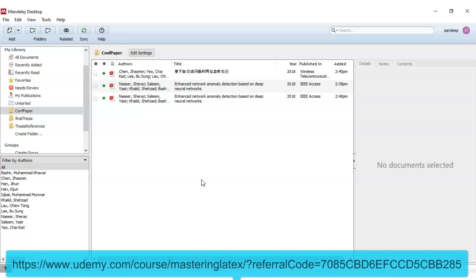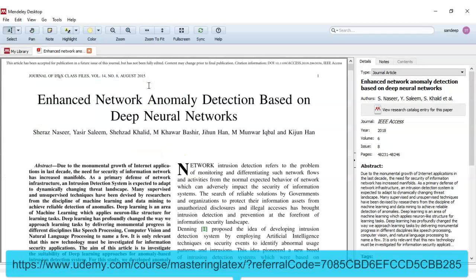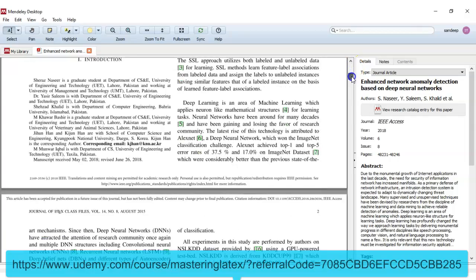Now once you create this folder, this data is available to you over the cloud. So if you move to another location, you want to access it from another computer, then simply you can log into the Mendeley desktop and all data will be readily available to you. Similarly, if you double click on any of this paper, then that paper will be open for you.